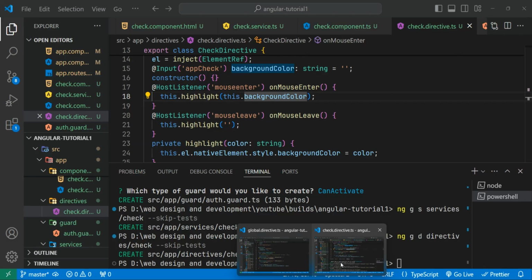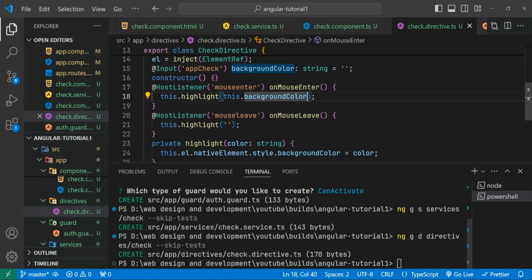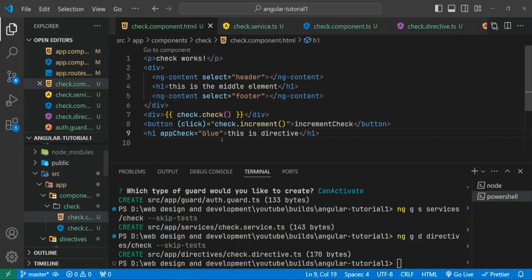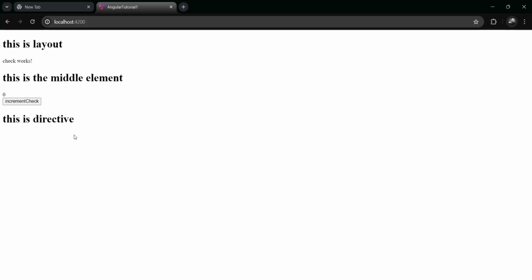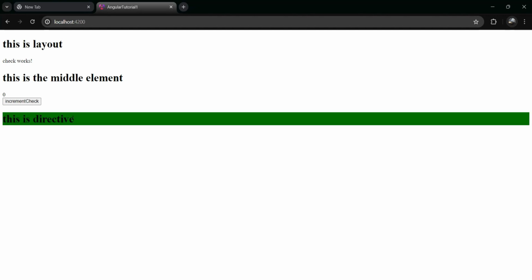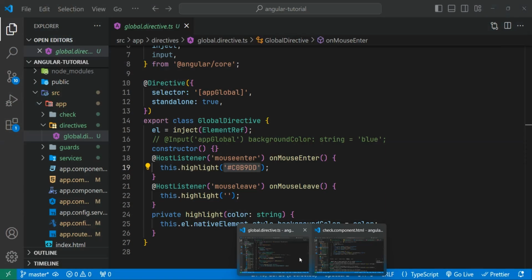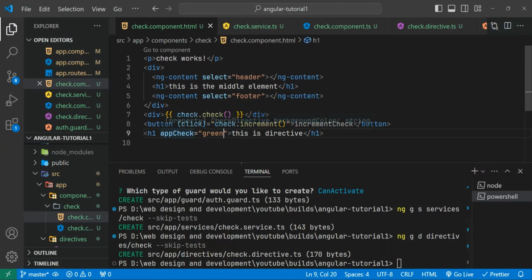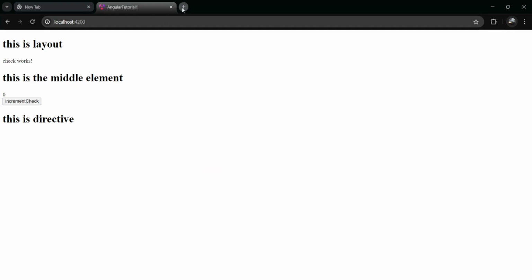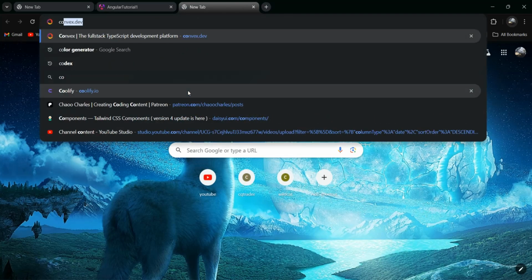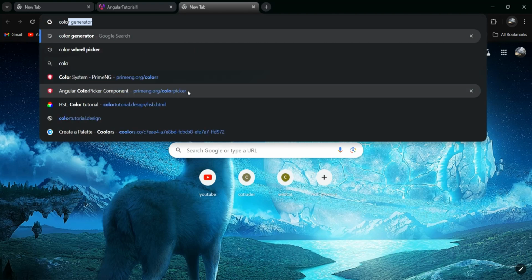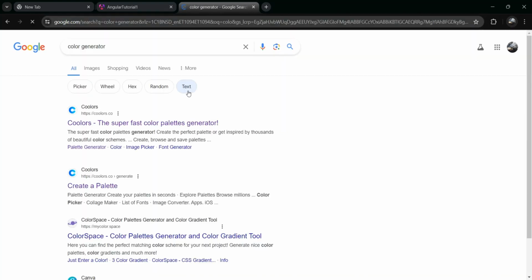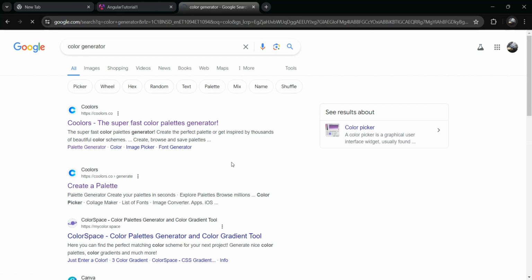Let's change this to green. Let's come here to green, and let's save this, and let's come here. You can see it applies the color properly. You can also change this color to any color. Let's create a color generator. Let's show you with different colors.